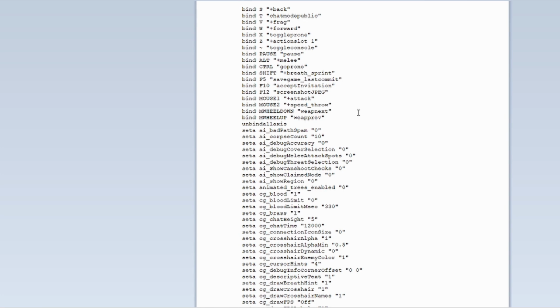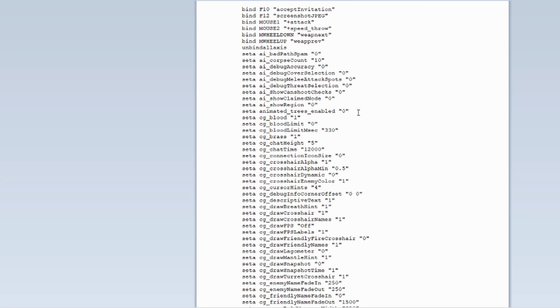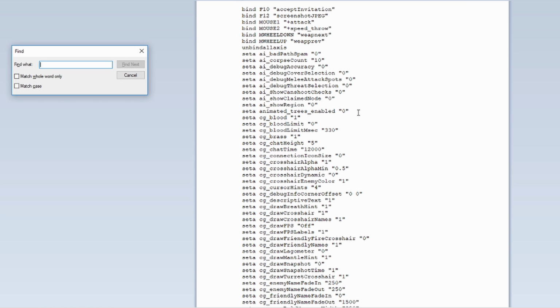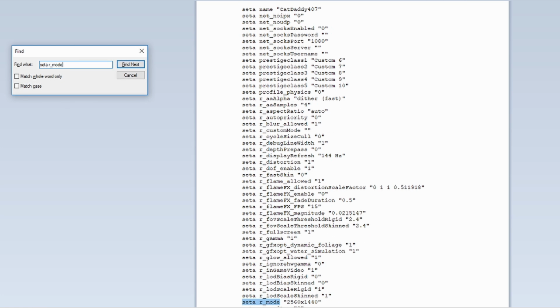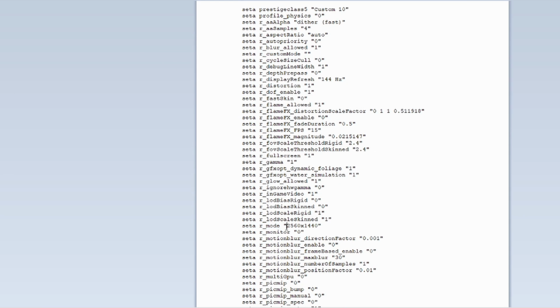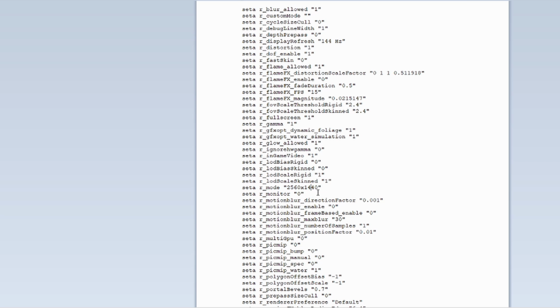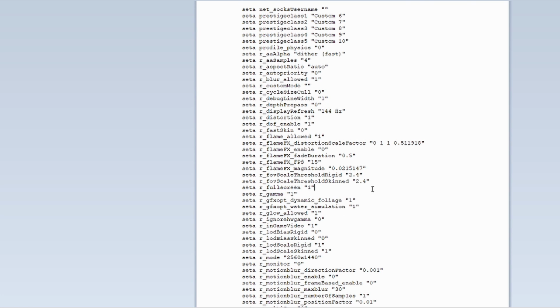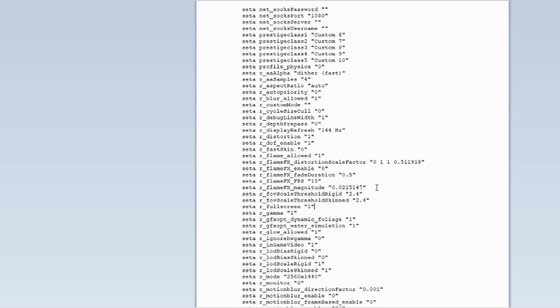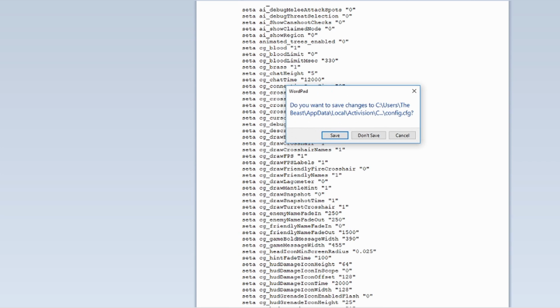First one is resolution. If you don't want to scroll and search for it, Control F will open up a handy search bar. The resolution setting is this, SETA_R_mode. Search for that and set it to your desired resolution. I'm doing 1440p, so I have it set to 2560 by 1440. I also saw in a bunch of the other guides to make sure that SETA_R full screen looks like this with the 1 in there. And if that's all you need to change, just go ahead and exit, save, and happy playing, friends.